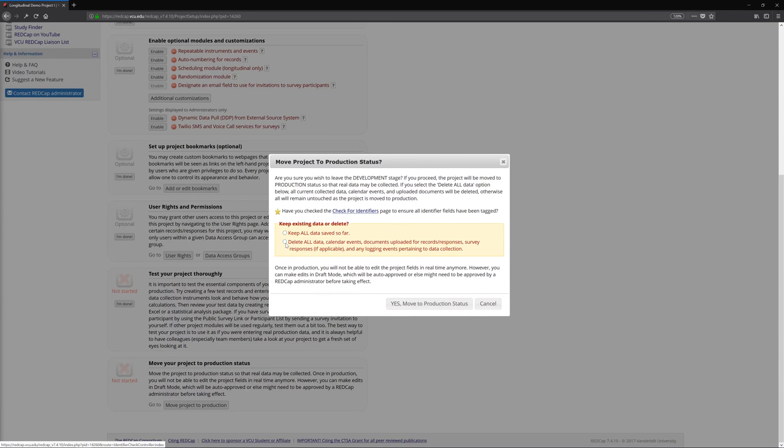You can simply say delete all data, calendar events, documents uploaded for records and responses, survey responses, and any logging events pertaining to data collection. Simply select that option and say yes, move to production status. That would delete all data and logging events pertaining to data collection.